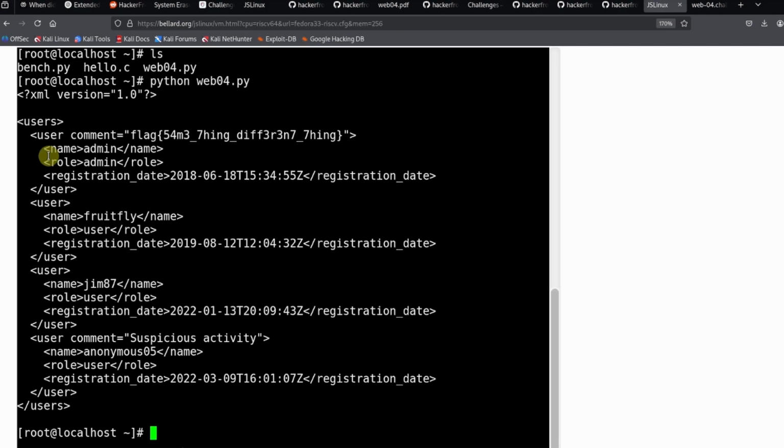All right, so we were able to run the Python code and access the XML version of the page. This has the flag, and so that's 3 different methods we used to complete the same challenge. All right, everybody.